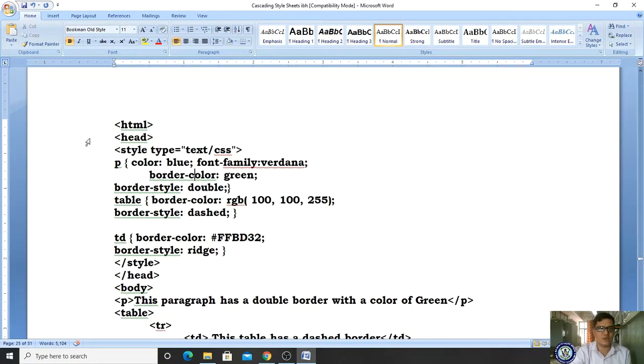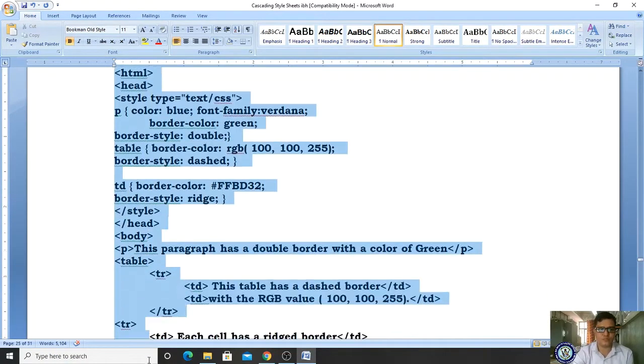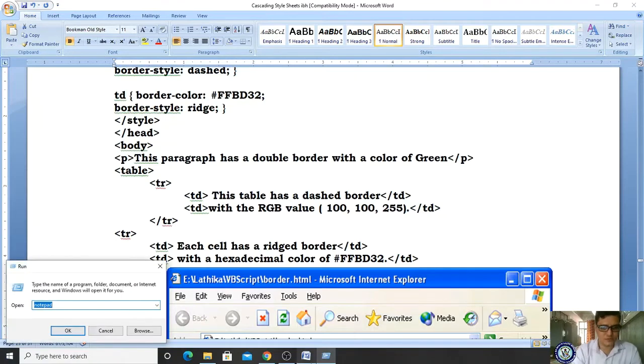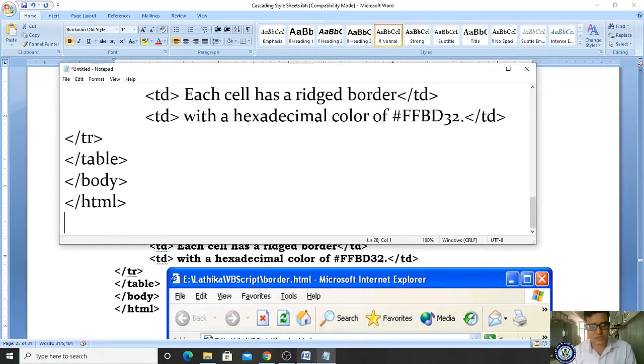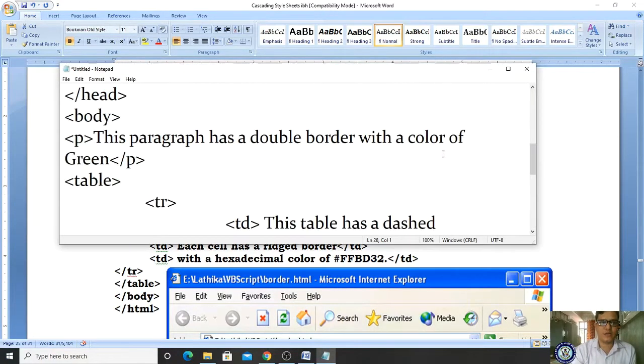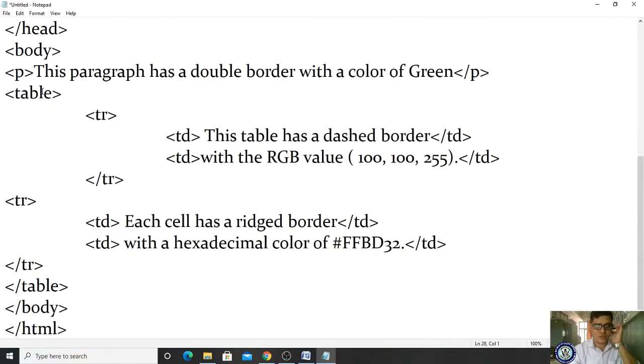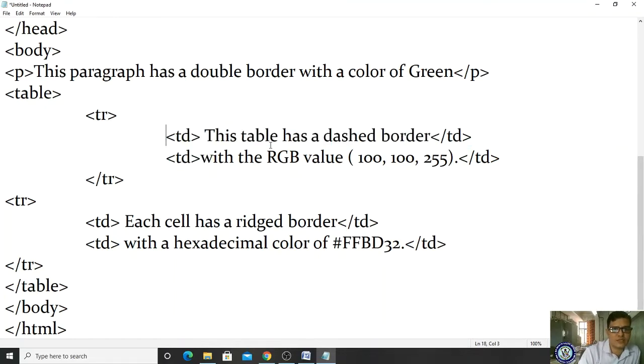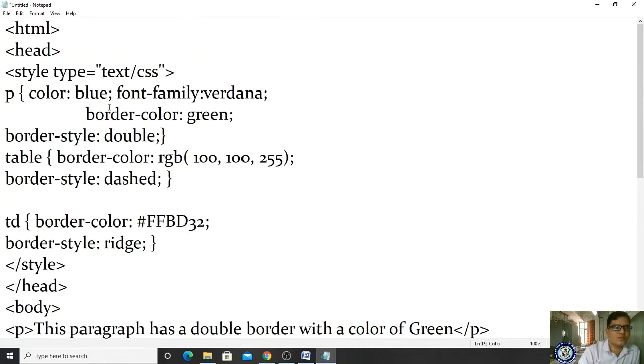So let us see. Let me copy this program. I'm copying this, taking Notepad and pasting. Please observe here, the table row exists. In the table row you are supposed to specify table data. This table data acts as the two columns. Here we are having two columns. Let me see what will happen.